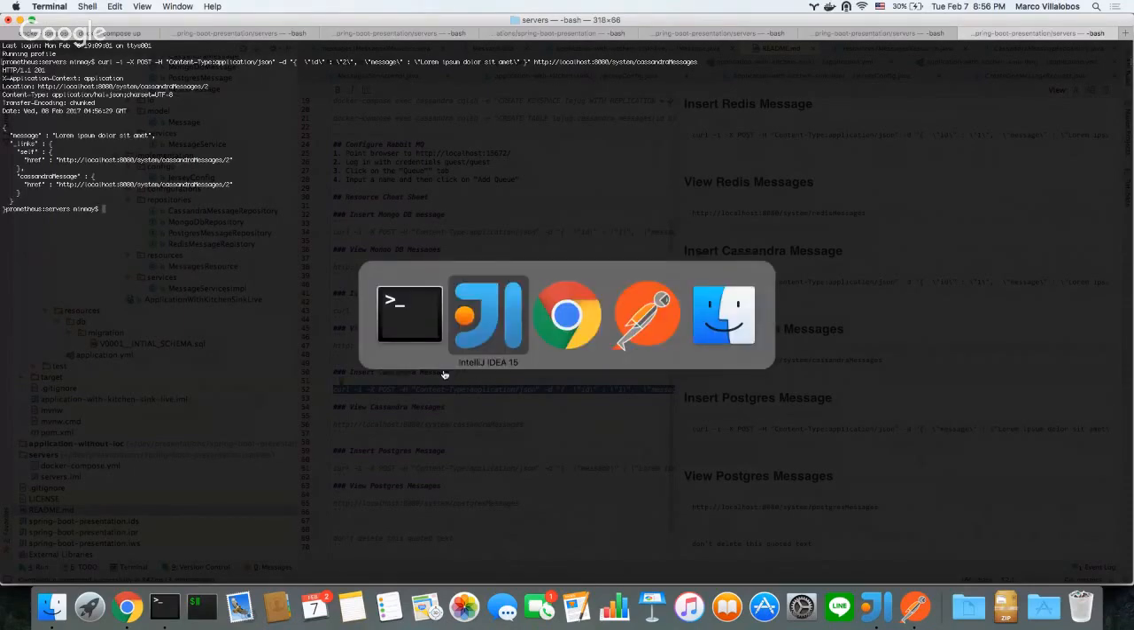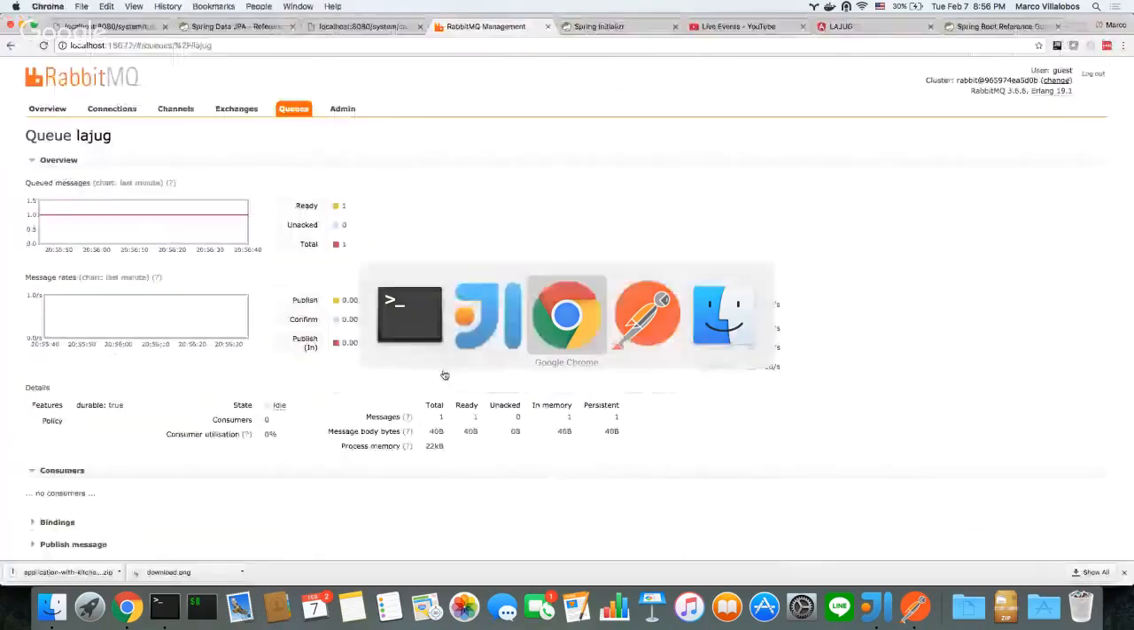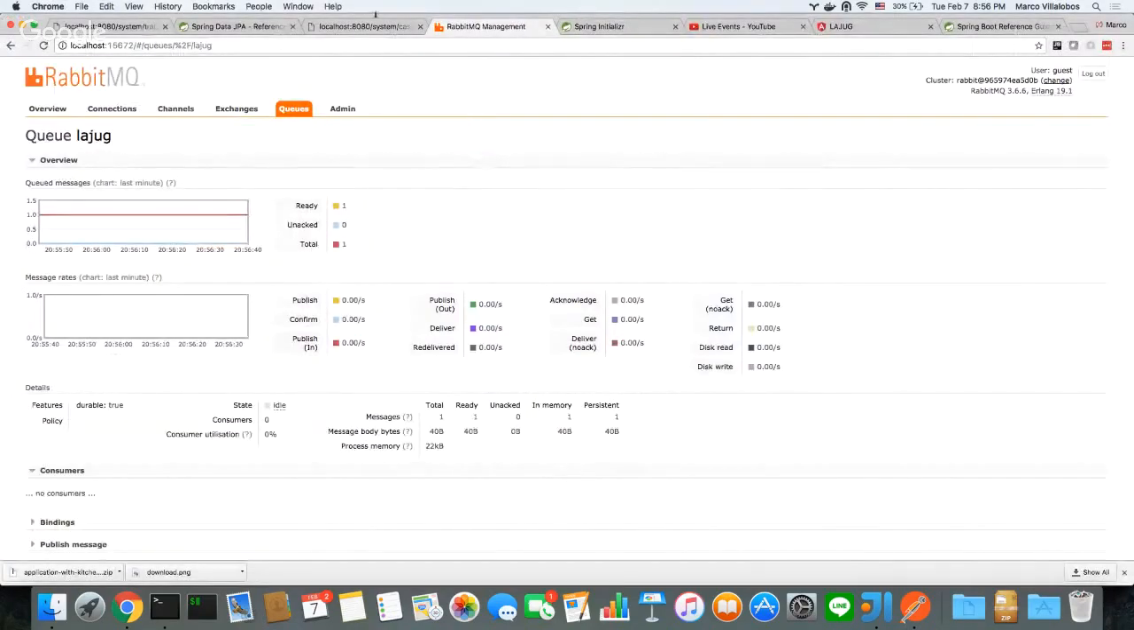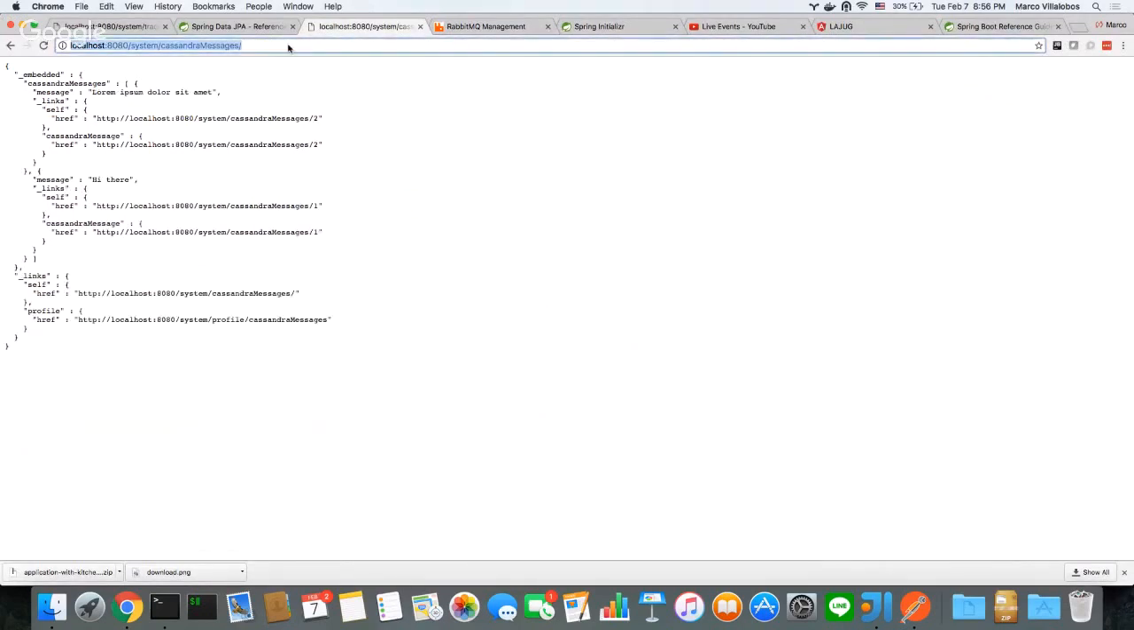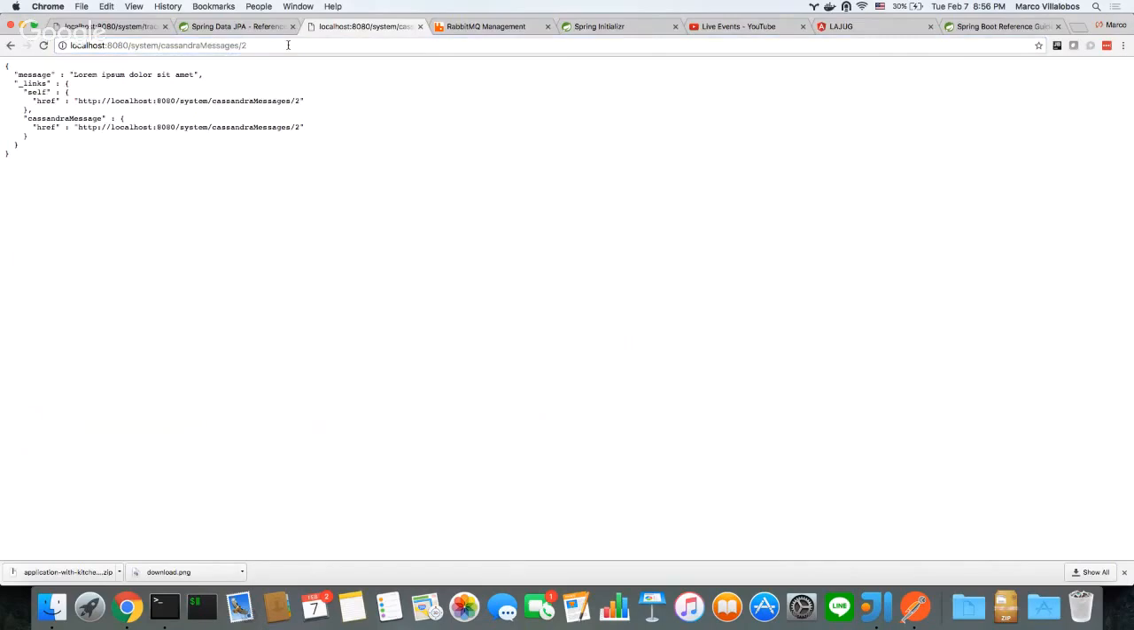Even sort of like HATEOAS. How do you pronounce it? Oh, HATEOAS? I don't know. Hypertext as the engine of application state. That whole thing. Sort of like that. If I go here, they're both going to show up.